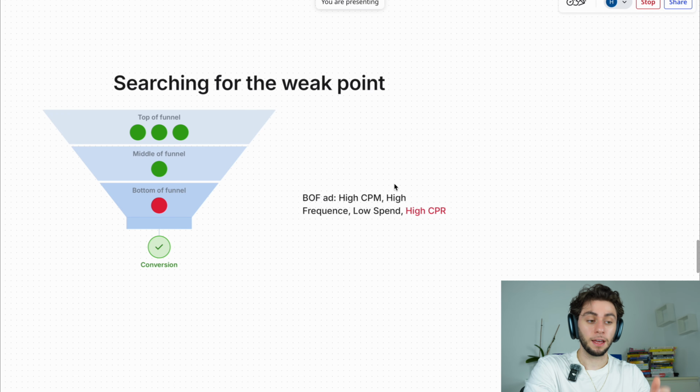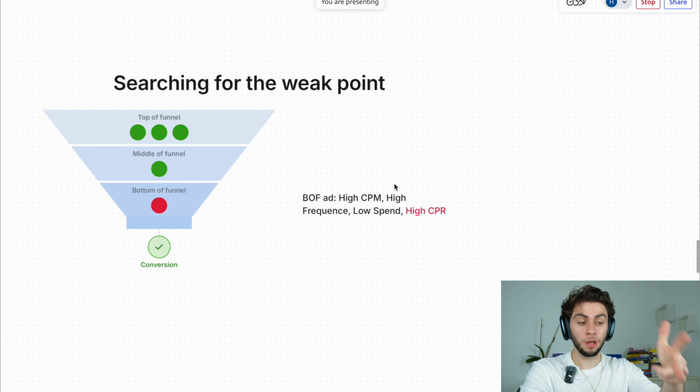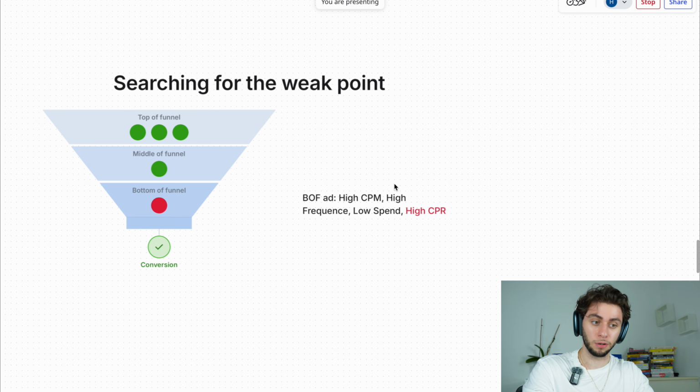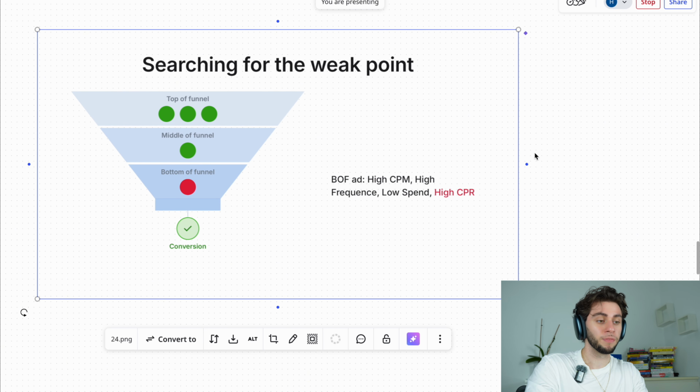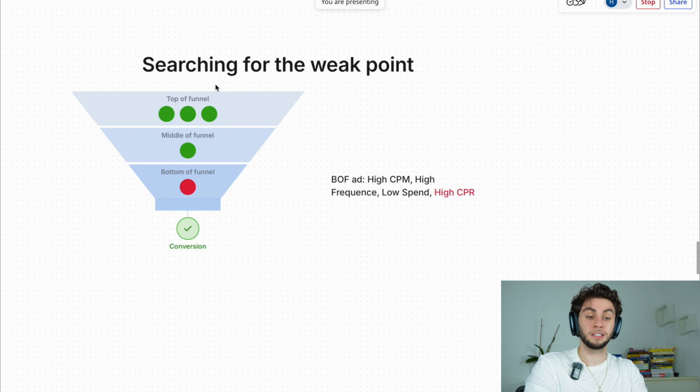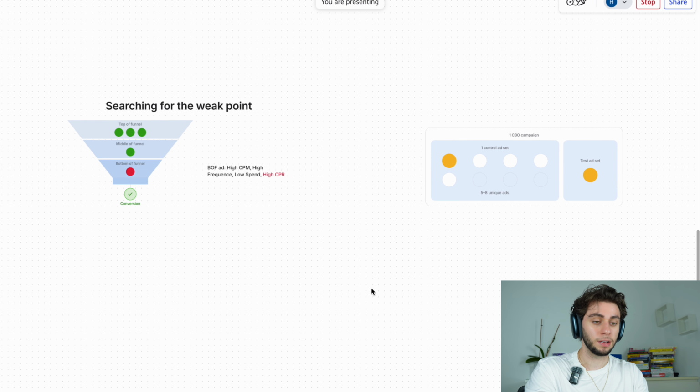But now, let's say the bottom of funnel ad has these 3 things, but it also has a high cost per result, higher than average cost per result. This is all based on your account average. What happens then? What this means is that the ad is just not good. It's not performing well, all right? Because it has a higher cost per result, let's say, than a top of funnel ad, which is obviously not what we're looking for. These bottom of funnel ads should have a lower CPR. So we're gonna split test against it.